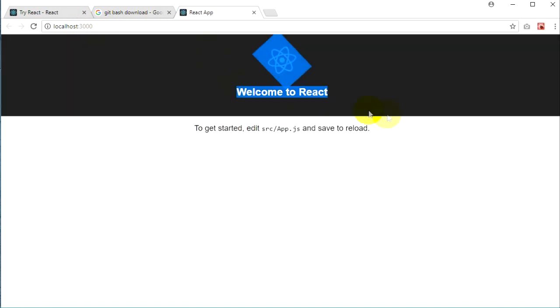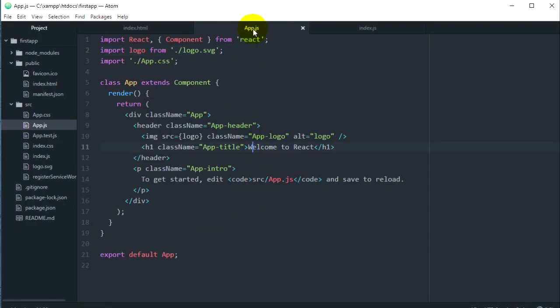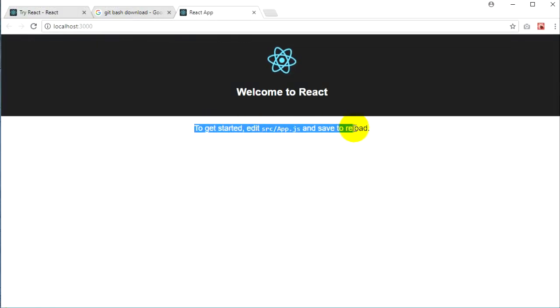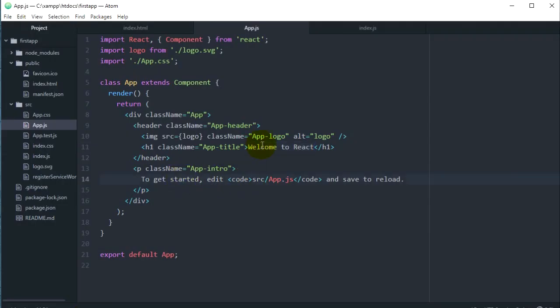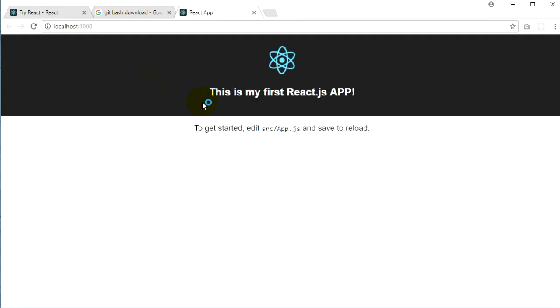So this is our first React app. As you see here, if we go back, we see all this content in our app.js. Welcome to React. To get started, edit src/App.js and save to reload. So let's change this one to, this is my first React.js app. When you save it, it reloads automatically. You don't have to refresh the page again. So you see, it changed. This is my first React app.